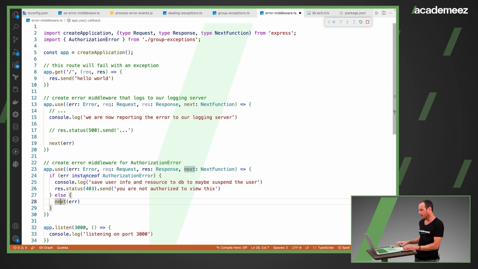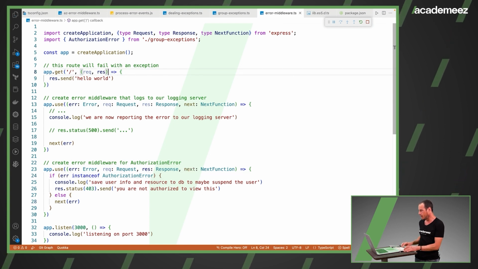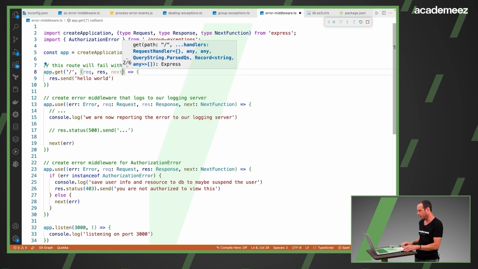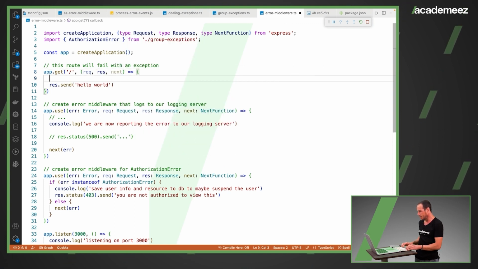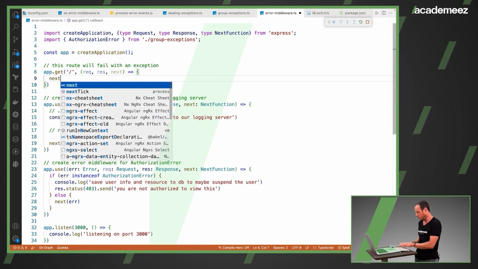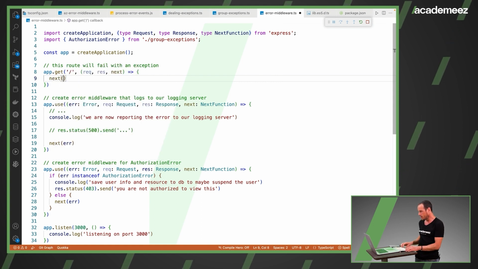So let's see our application in action. What I'll do here is pretend that I have an exception in my route, and I'm going to call the next function with, let's say, a new regular Error.